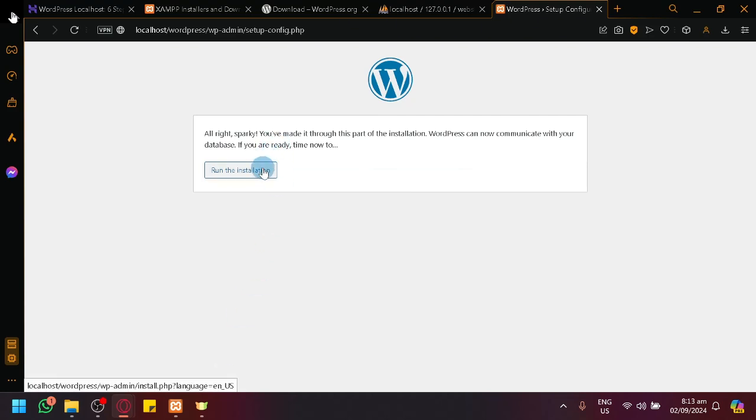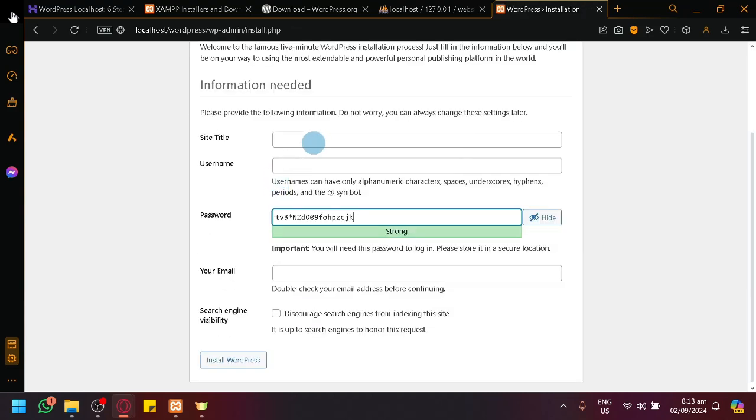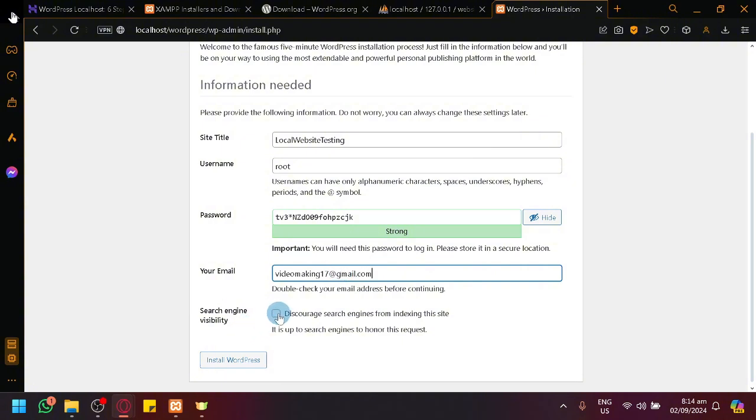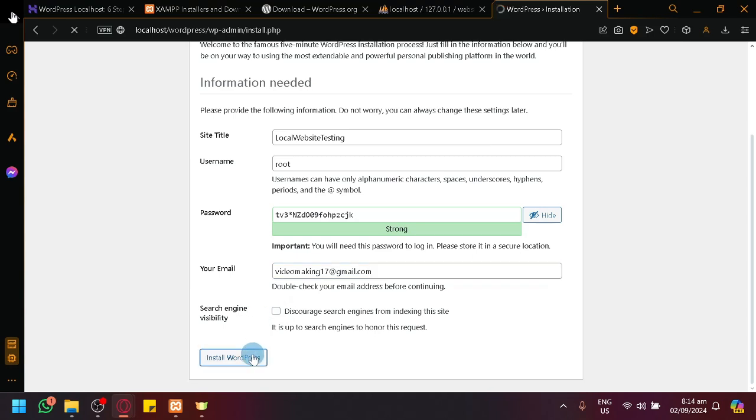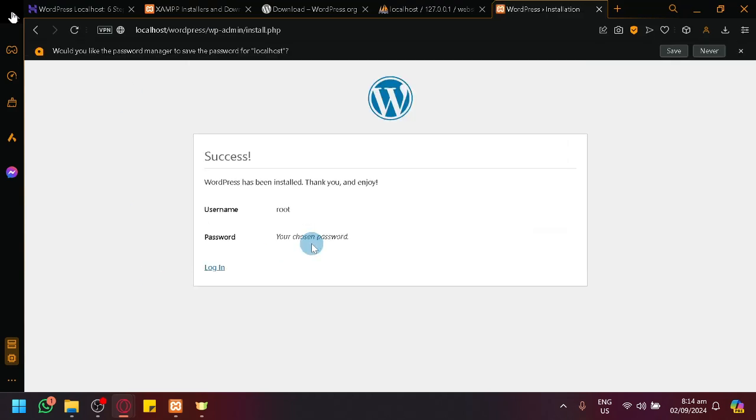And there we go. So now simply click on Run the installation. And now we're simply going to enter our site title over here. So let's say local website testing. Then for our username, let's just say root. Start with that. For our email, we can simply put in whatever email that we are using. And then simply click on Install WordPress, and then we could proceed to the next step.